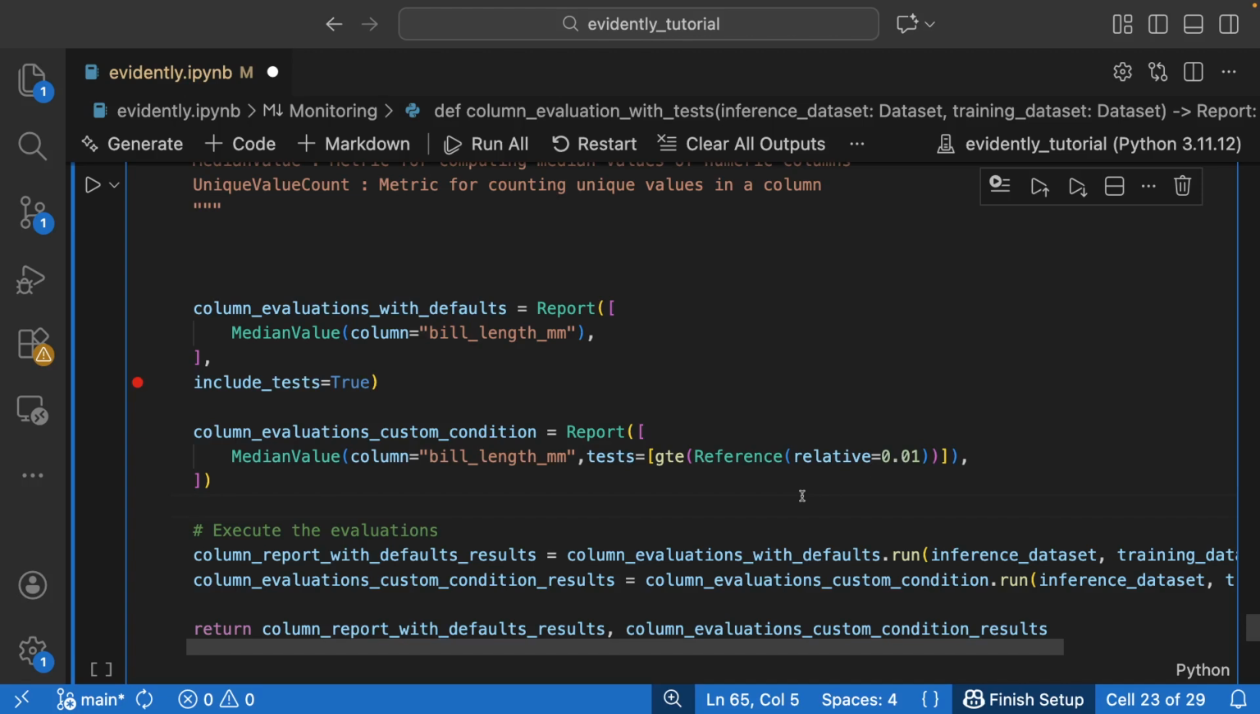Now let's break down each component of this expression. We have the condition here, which is GTE, and we have the threshold, which is determined by the reference constructor from Evidently. The reference constructor must be used for tests that have a reference. And that's what we're doing. We're running tests that compare our current data to our reference data.